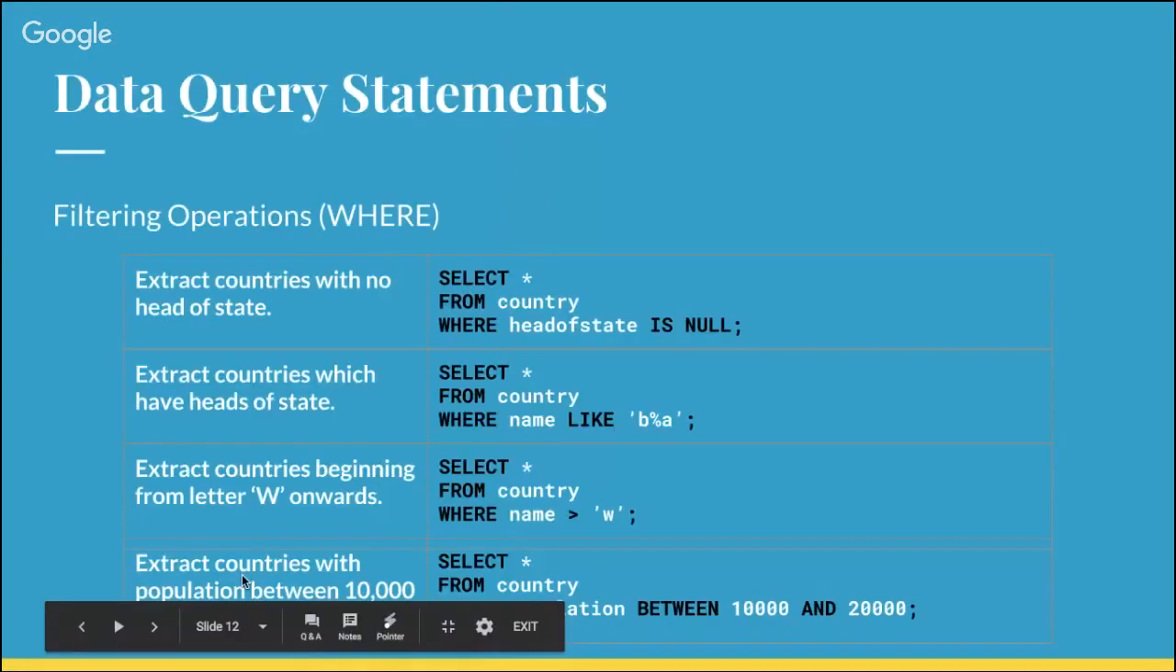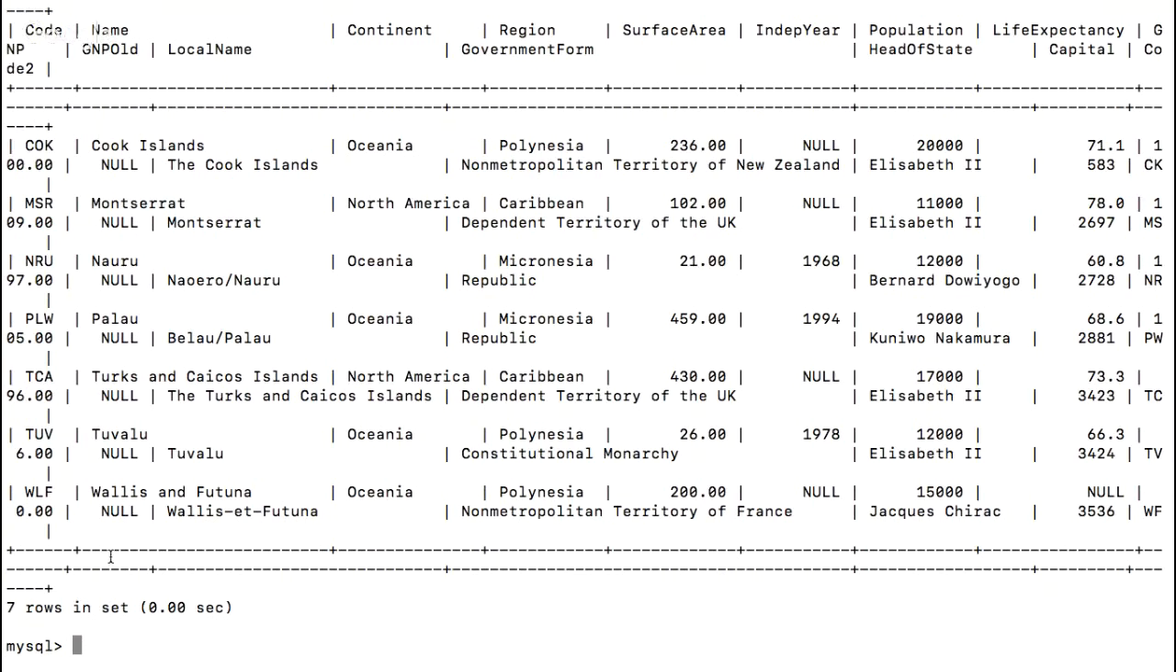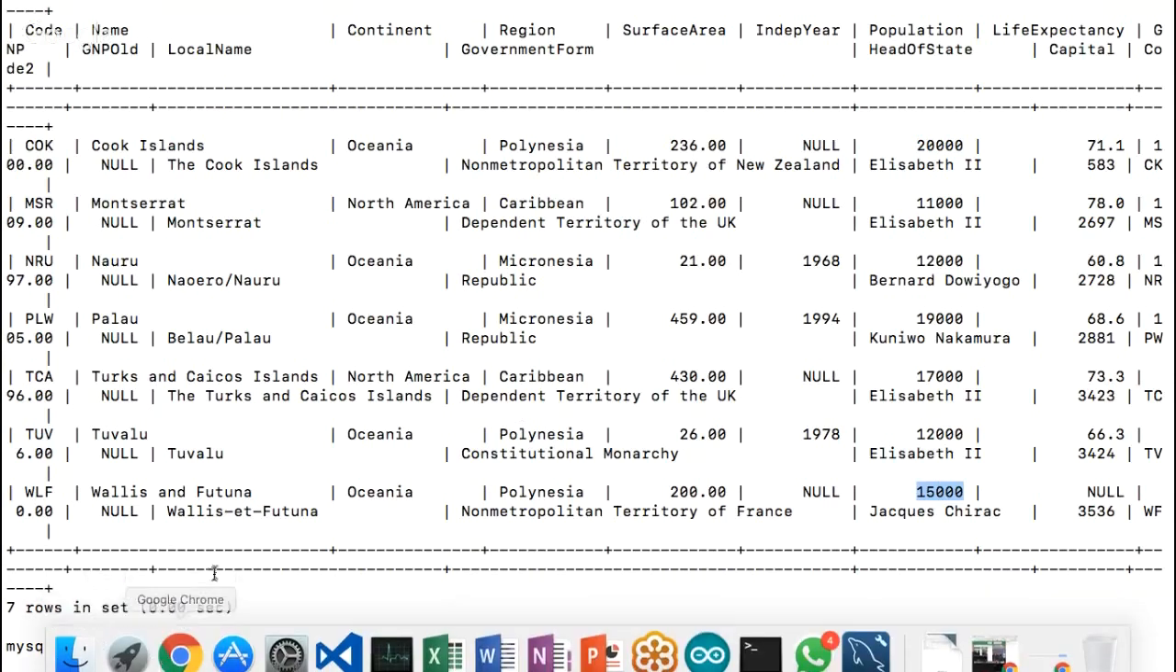And finally, we'll use the final operator, between and. So extract countries with population between 10,000 and 20,000. So to do that, we'll say select star from country where population between. We could have used greater than 10,000 and less than 20,000, or we can use this operator called between 10,000 and 20,000. So this is good if you are specifying a series. Okay, so it shows 7 results in that set. So Cook Islands, Montserrat, Nauru, Palau all have a population between 10 and 20,000. Okay? And it includes the extreme values themselves. It includes both 10 and 20,000.